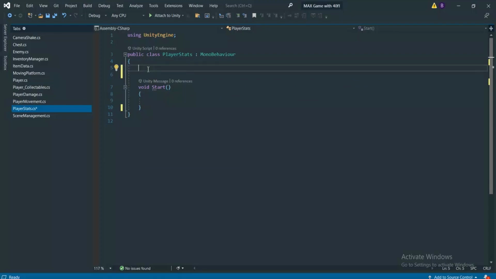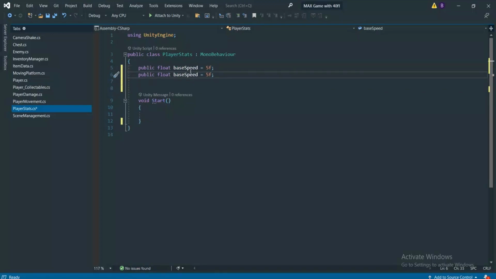So we're going to make two variables, public floats, and we can call the first one base speed, which you can think of as the default value of our player. By default I'm going to set it to 5 units. Also we can press Ctrl D to duplicate, and this will be our base jump. Let's call it base jump, and I'm going to leave it at 5 units as well. And we're going to make two more variables that will be private, which are going to keep the current speed and the current jump of our player.